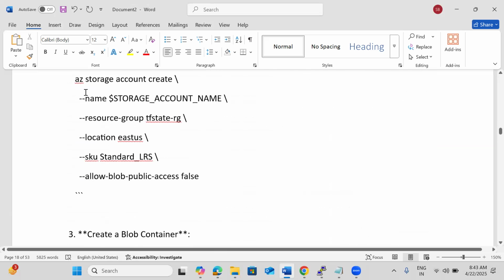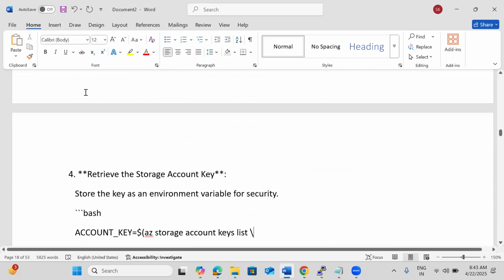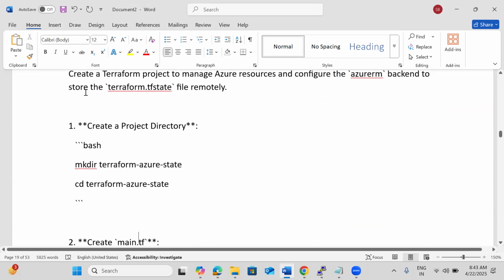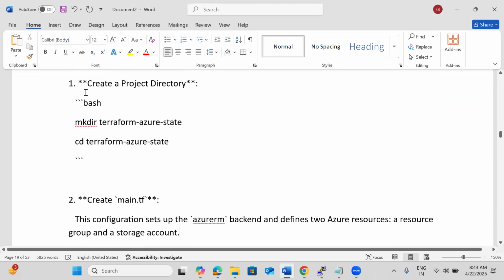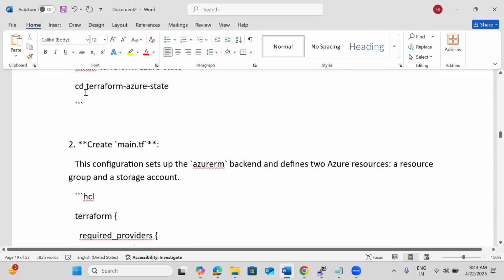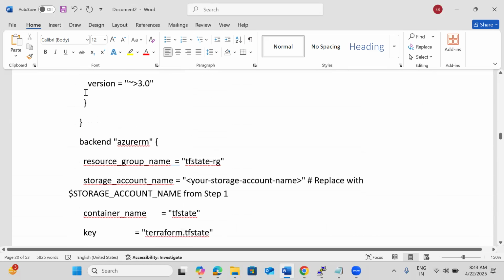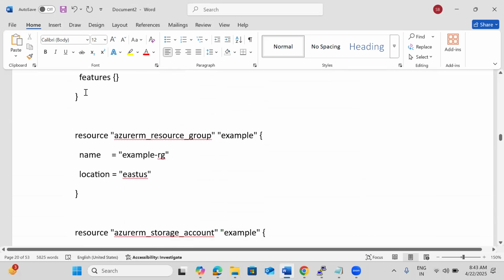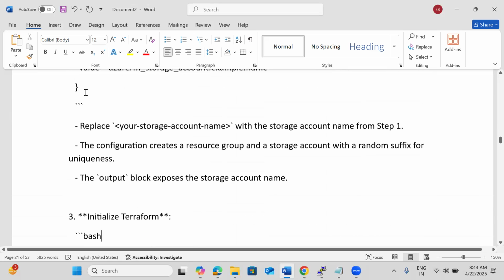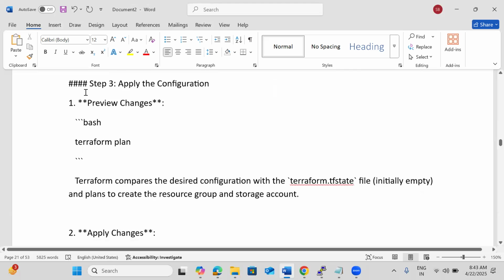Then the remote state file, we already try to keep one remote state file. Tomorrow we'll see what issues you are getting with the remote state file, and I'll try to resolve that. Okay.